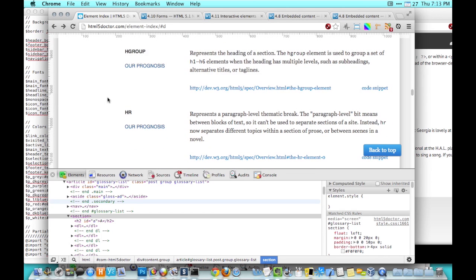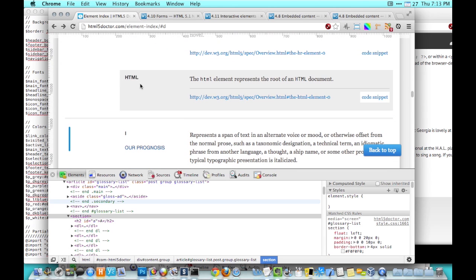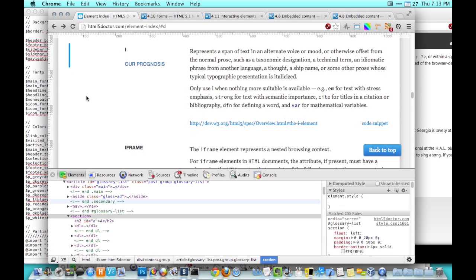H group, not really used. HR, this is a horizontal rule. Essentially, it creates a line between 2 pieces of content. And you can style that line however you want. HTML, that's one of those 3 basic ones that wraps everything. The I tag is for italic.